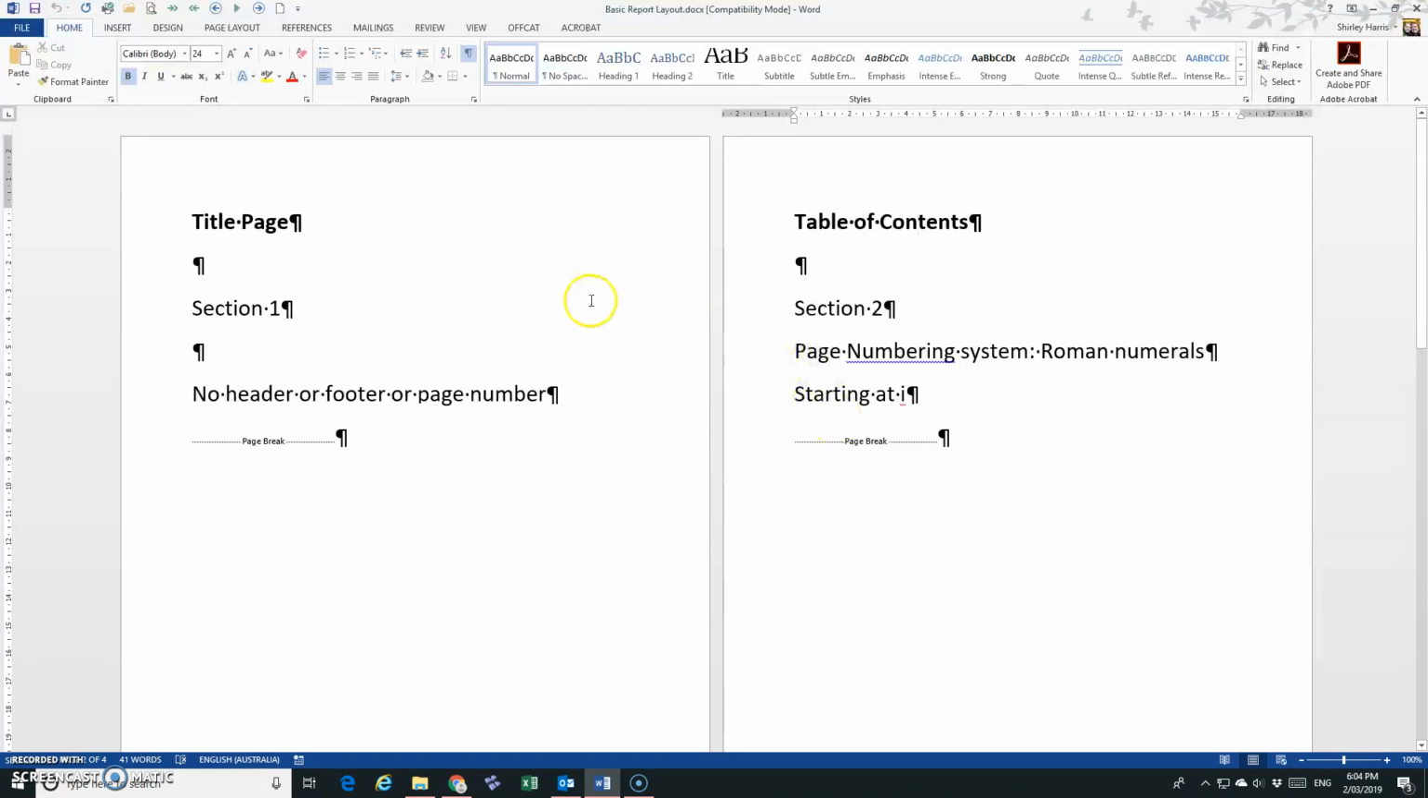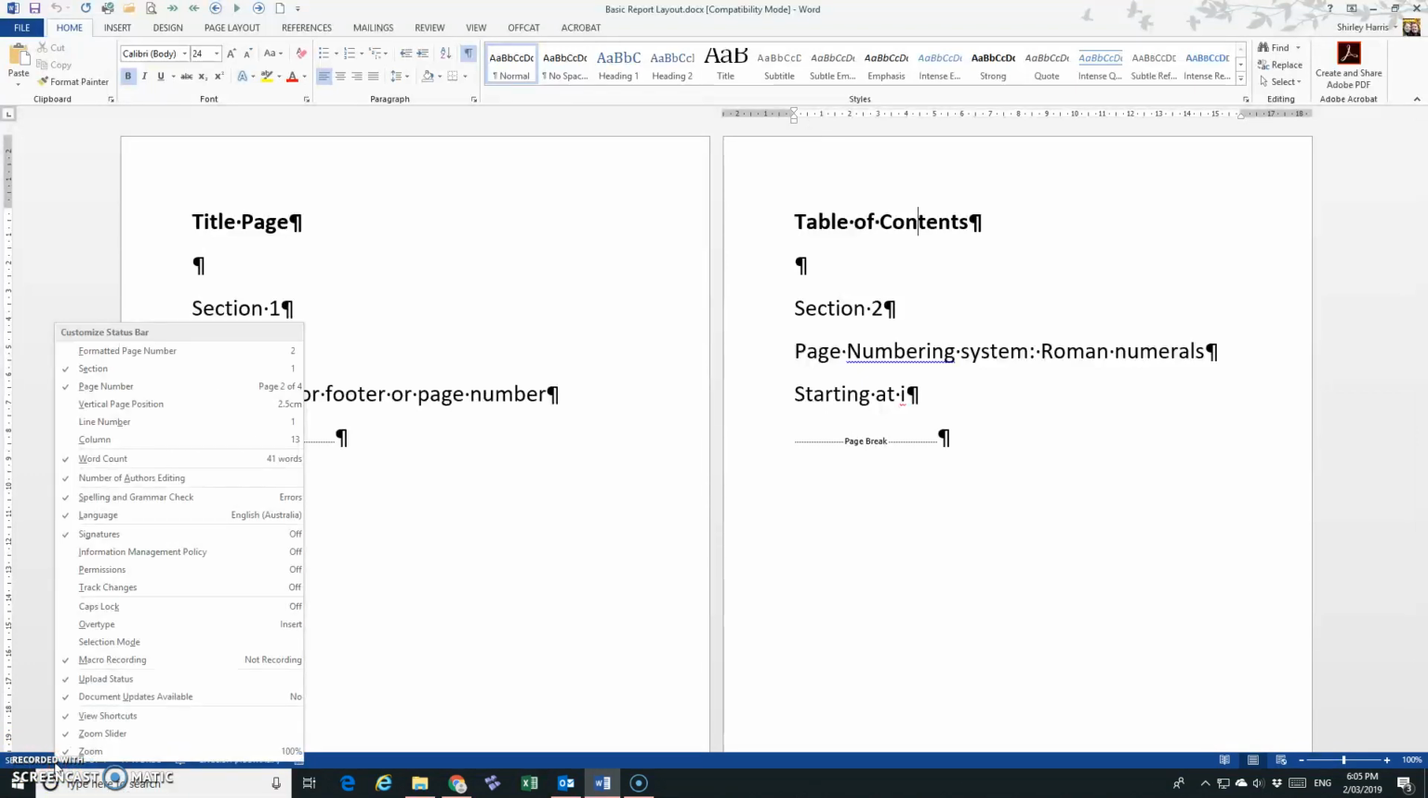It's also handy if you have the section showing down here on your status bar. Now I'm not sure if you'll be able to see this in the recording, but if you do a right click down on the blue bar at the bottom, this customized status bar will come up. Make sure that there is a tick next to section. If there isn't, then just click on it and it will give you a tick and it will show you the section bar down the bottom.